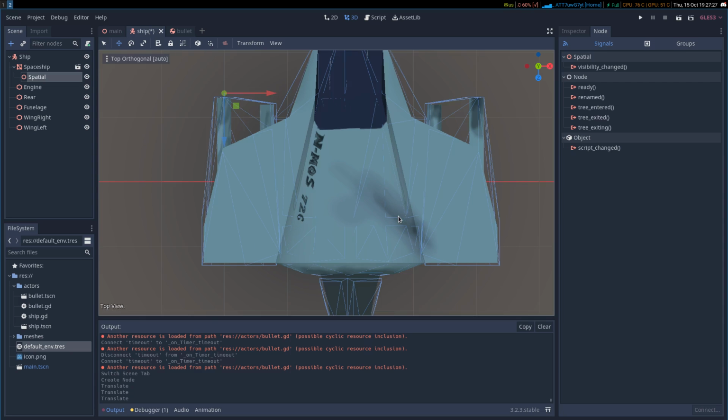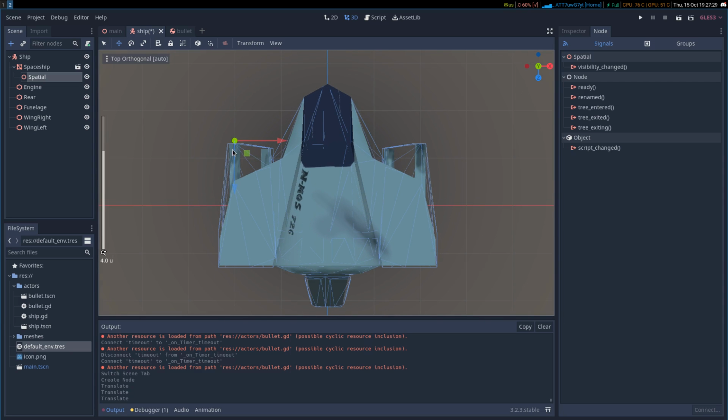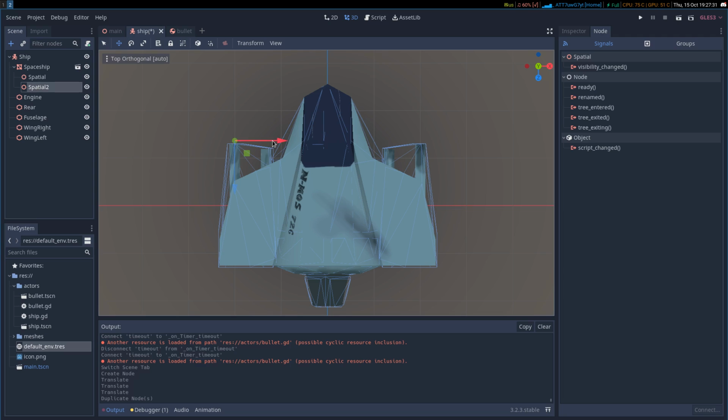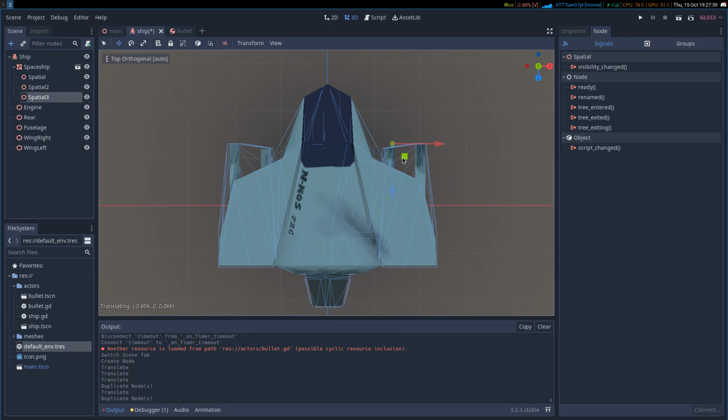Here we go. I'm going to duplicate it. Move that over there. So now I have one in front of my right gun, duplicate that, move it in front of that inner one, duplicate. Just want to move it on the X. There.